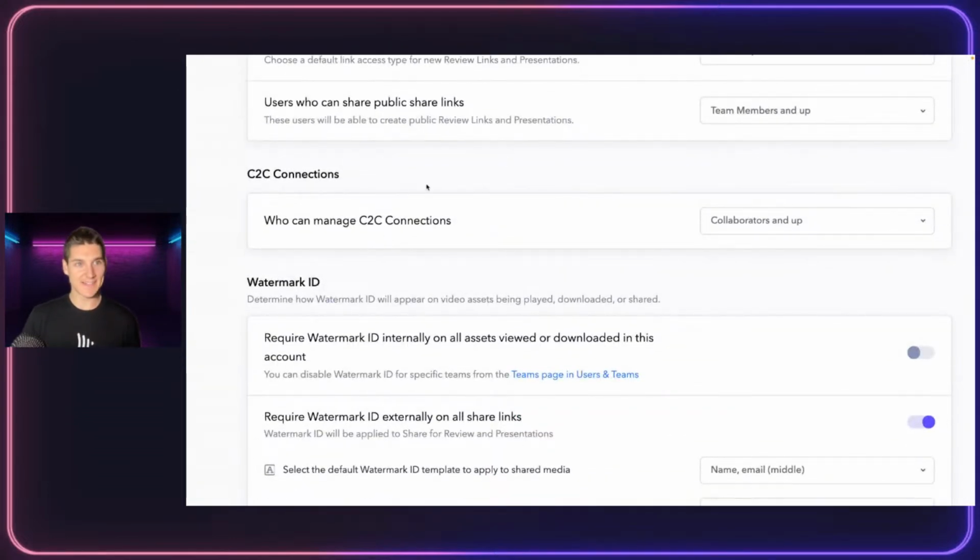C2C connections, that's that camera to cloud connections that I mentioned earlier. You also have the ability to determine which users can manage the camera to cloud connections. Obviously, if you have members of your crew that are setting this up, but they're only collaborators, just make sure that they have access so they can adjust any settings and make sure that your hardware is synced up.